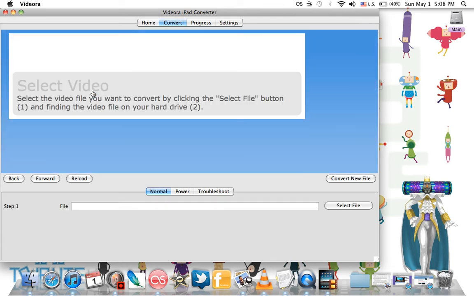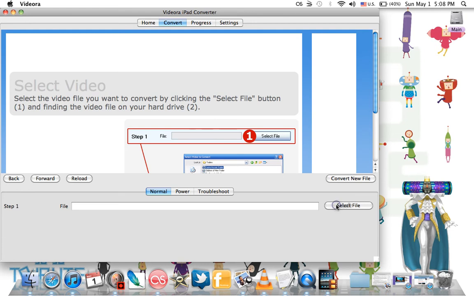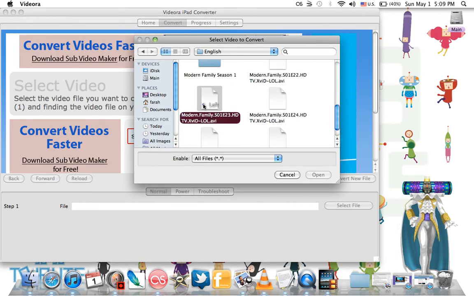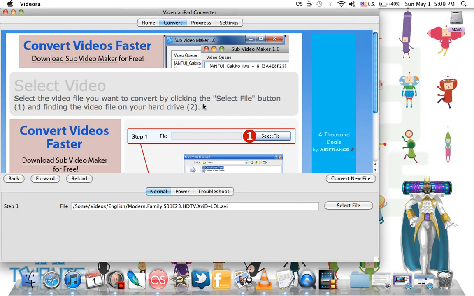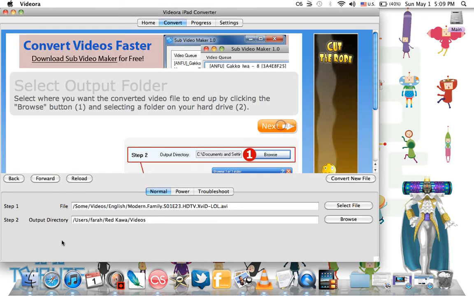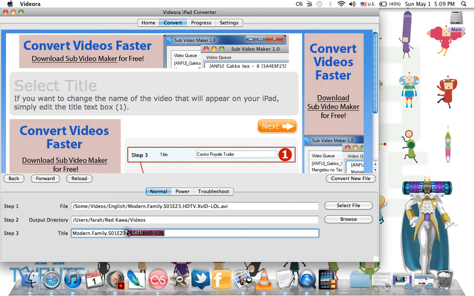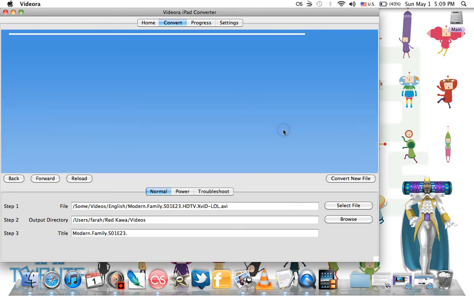I'm going to show you here. I'm going to click normal mode and select my file. I'm going to select Modern Family, and go next. Just keep the output directory in there. I can rename it if I want, so I'll just remove this, for example. And then I do next.